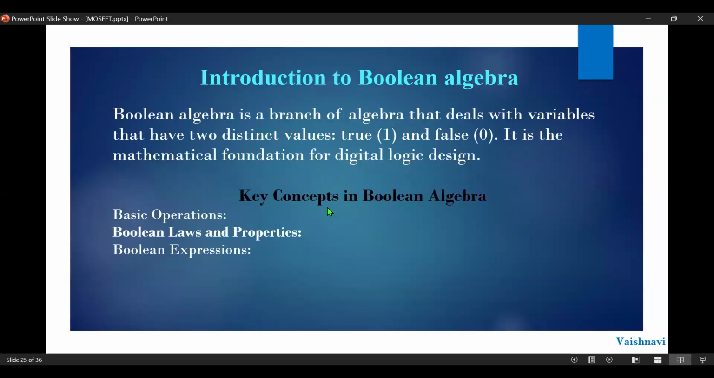Okay, so now, introduction to Boolean algebra. Previously you already worked on the analog. This is now the digital, okay? So what will happen now: true is 1 and false is 0. 1 means the LED will be turned on, whatever the connections are, they will be turned on, and 0 means the connections are turned off. That is the logic, and it is the mathematical foundation for digital logic design.